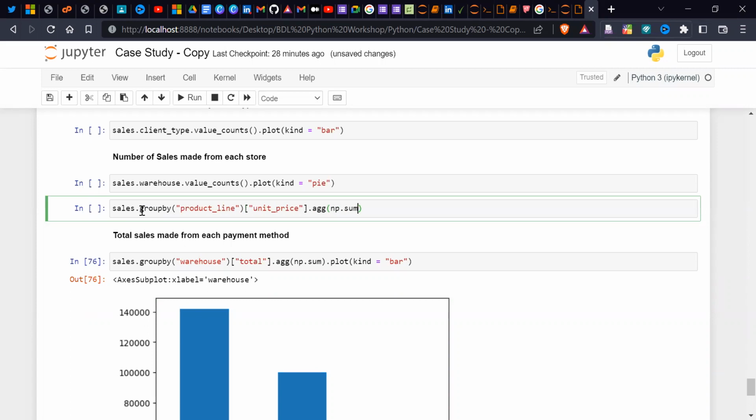So np.sum, this np is from the NumPy library, which allows you to access the sum function in the NumPy library. So we're summing the unit price. But I actually want to get the average, not the sum. So the average unit price, then plot, so kind is equal to bar.